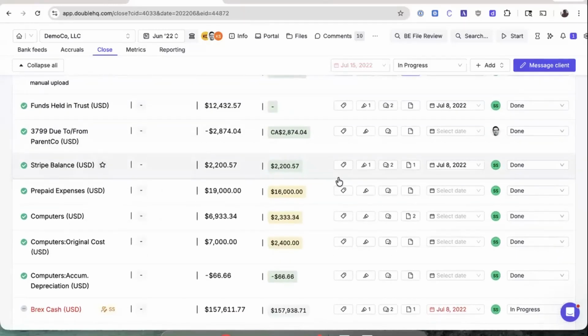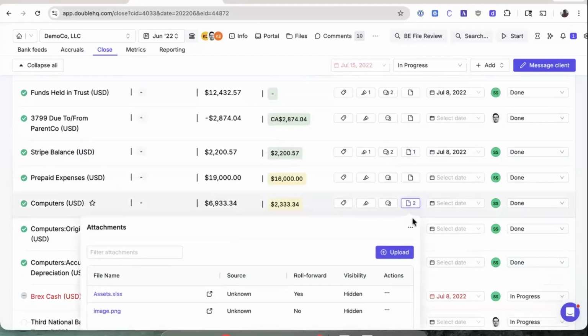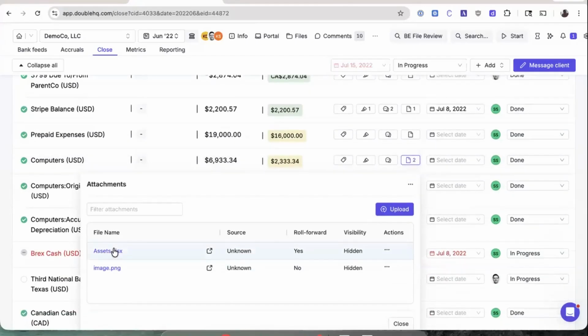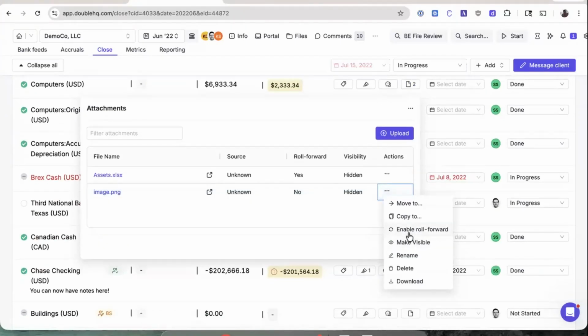So here, if you have a task, let's say we've got this computers one here, and you've got this spreadsheet, and this spreadsheet is just going to get rolled forward every single month. Here you'll see we have a new column called roll forwards, and here you can choose to enable or disable rolling forward. If you enable roll forwards, then when you start a new month-end close, it's going to take that latest spreadsheet and copy it forward to the same task in the next close.